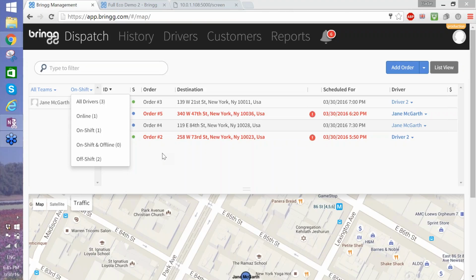Another question is, why is ETA never showing? So I think in this case the ETA wasn't showing because we didn't get the driver's location properly, but usually ETA should show, again, depending on the driver's location.